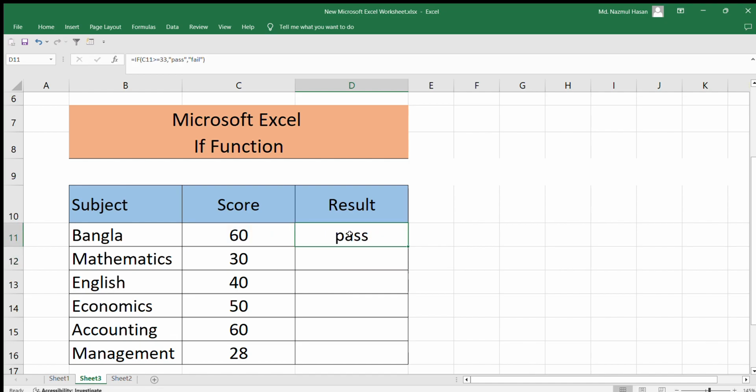You see, if the score is equal to 33 or greater than 33, then it shows pass. If not, then fail. You see, the score is 30. That's why it is coming up as fail.